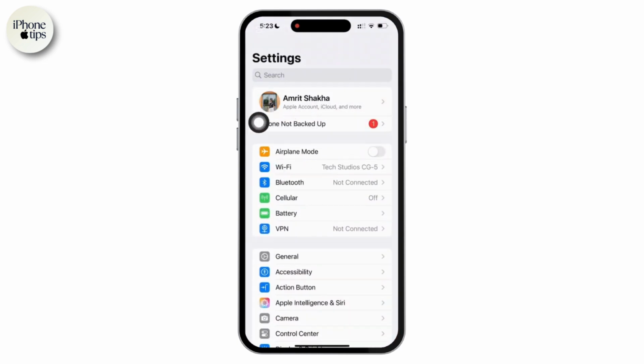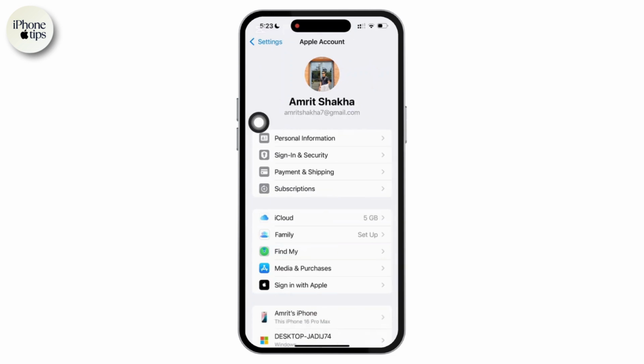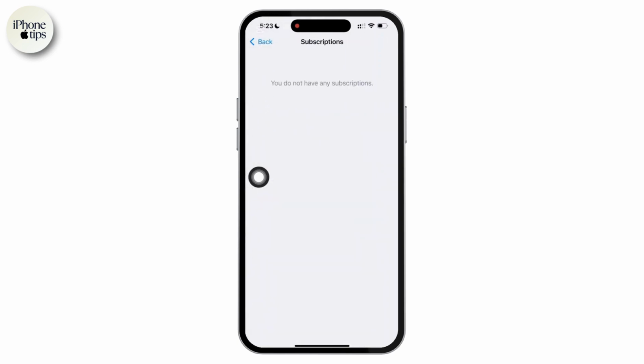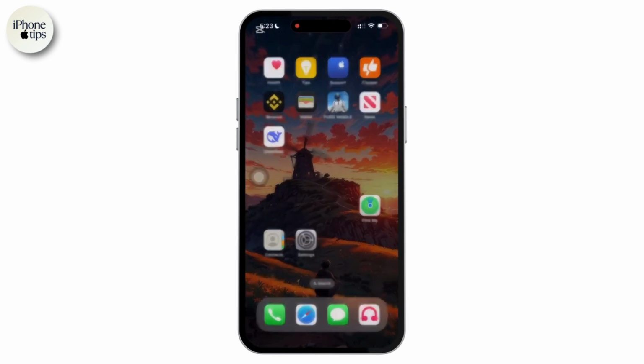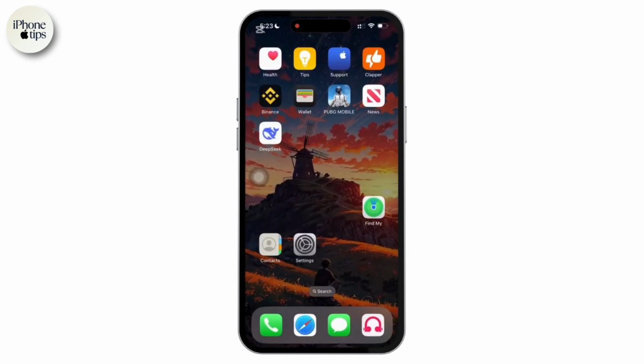And from there, you can simply tap on your Apple ID at the top. Now you can simply scroll down and tap on Subscriptions. And now, in this section, you can try to cancel any active subscription, especially Apple Music. And if you are unable to cancel it, don't worry. There is another way to resolve this.